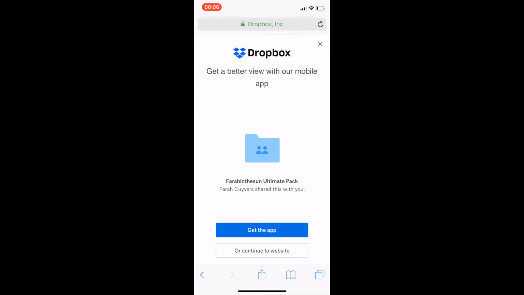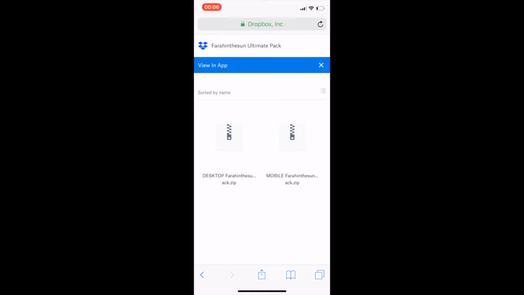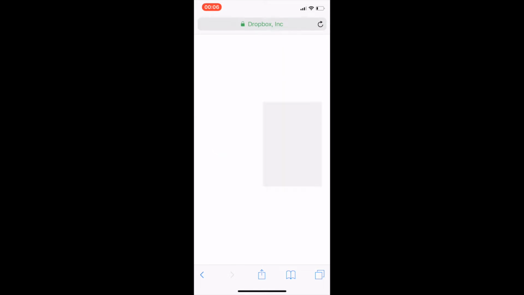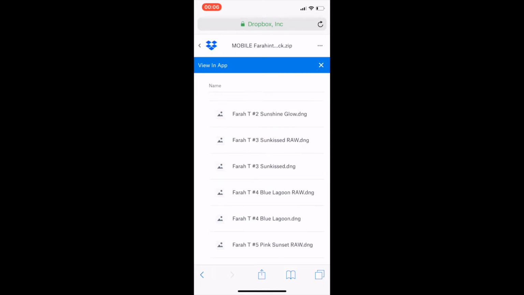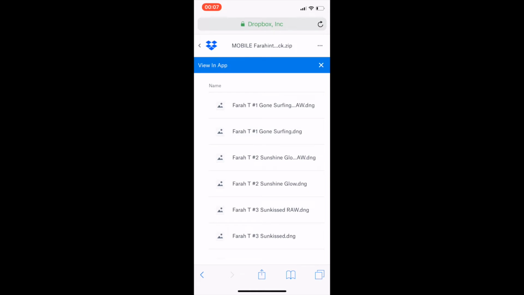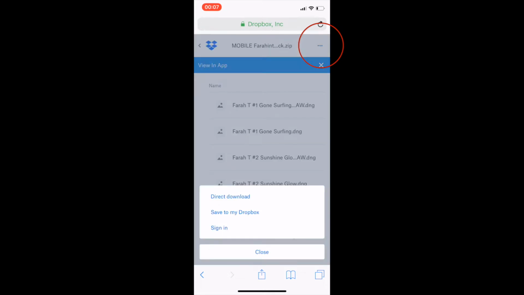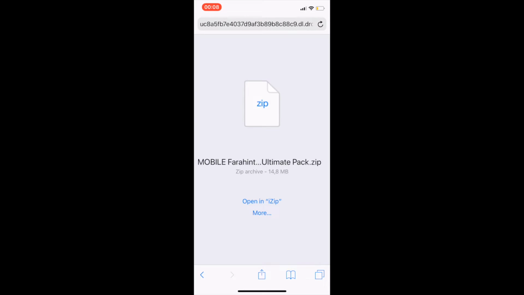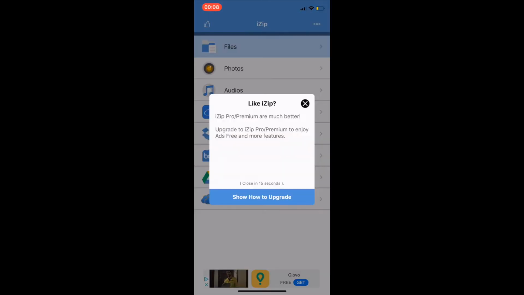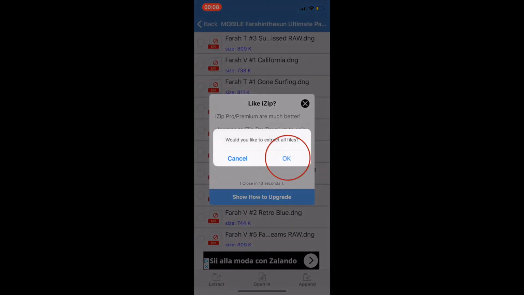So now you just continue to the website and then you click on the mobile pack, and here be careful, you don't click on the individual presets, but you click on the three dots in the upper right corner, and then you choose direct download. Open in iZip. Would you like to extract all files? Okay.